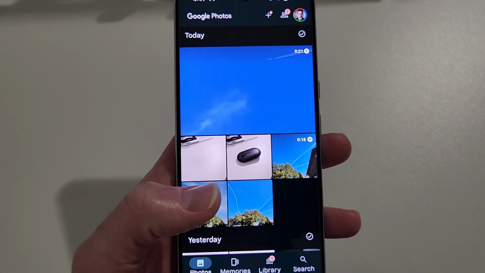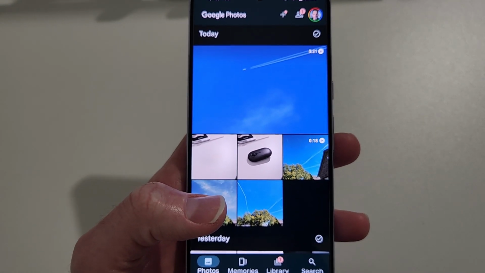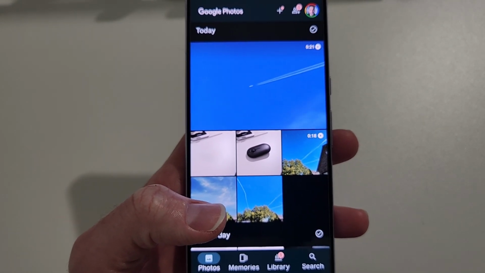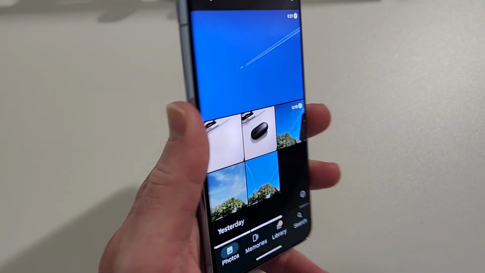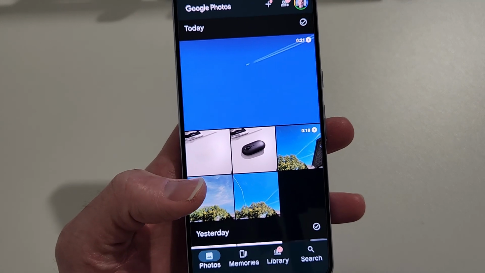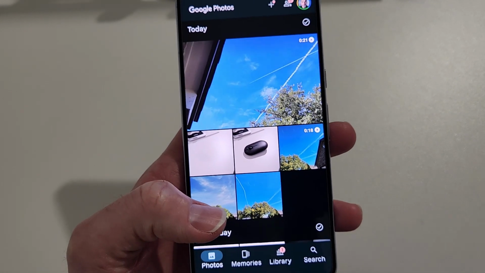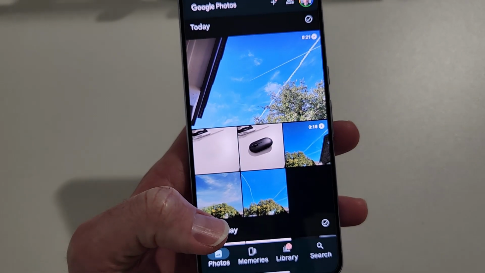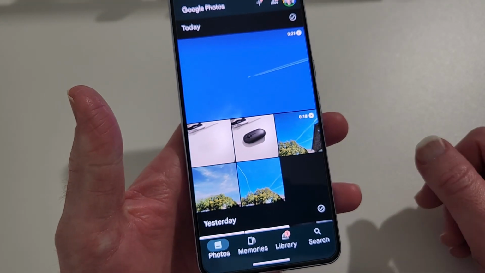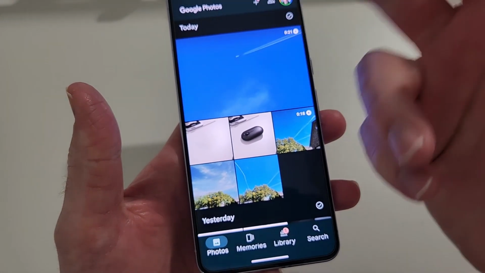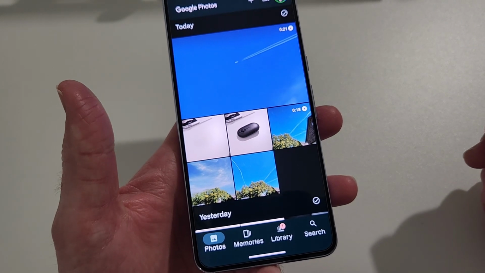All right, so after reviewing Magic Eraser and Magic Editor, now this new feature was introduced with this Google Pixel 8 Pro. It is the Audio Magic Eraser. What the Audio Magic Eraser does is, like this video I'm going to use, for example, outside filming some jets that were above the home this morning.